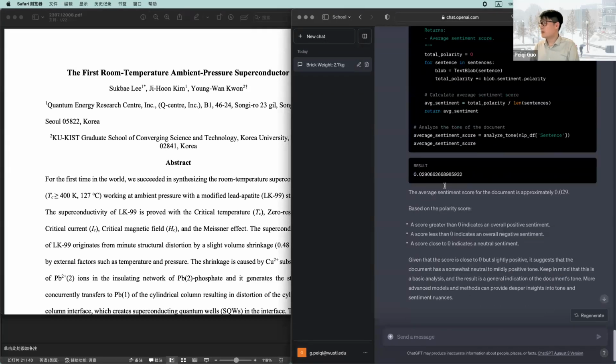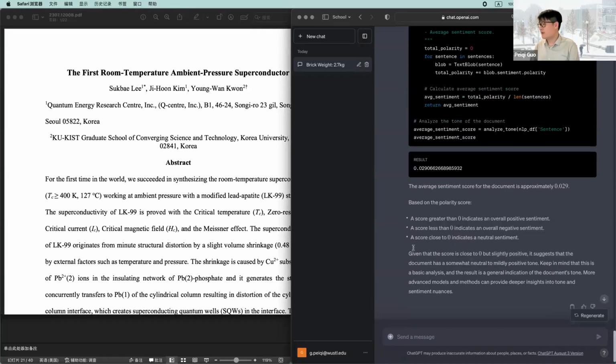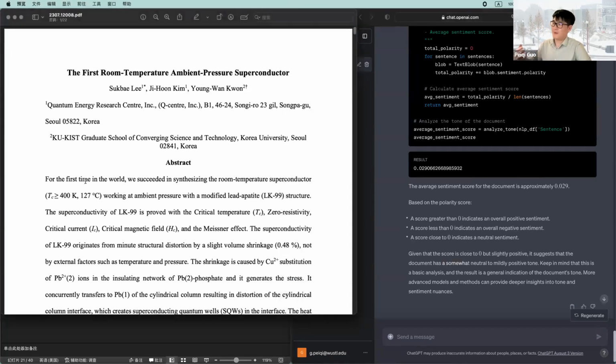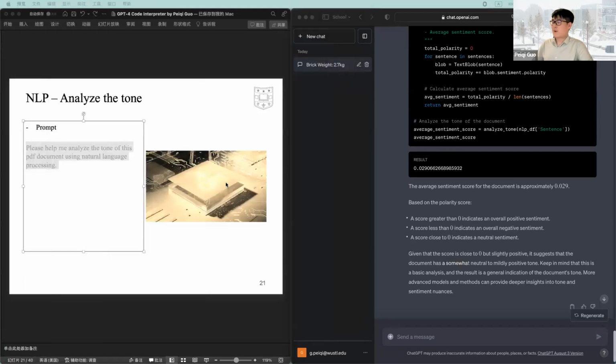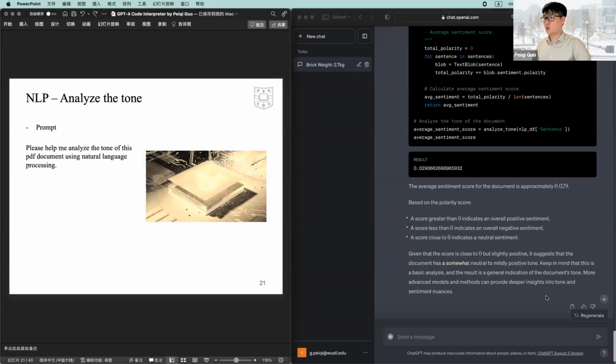It told us the score is slightly positive. It suggests that the document has a somewhat neutral to mildly positive tone. That makes sense, because in academic writing they are still persons, so everyone has their own style of writing. So this is another example of what the Code Interpreter can do for natural language processing.